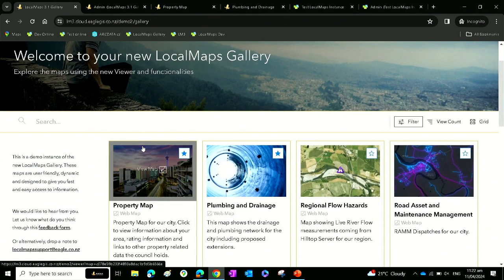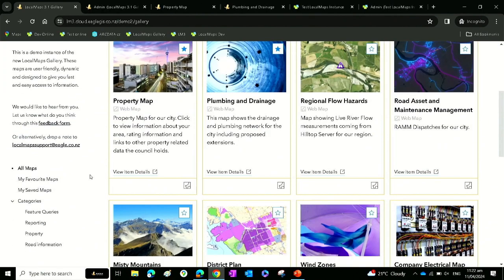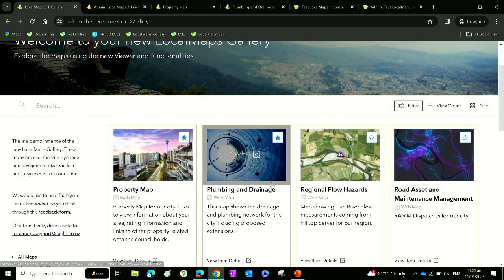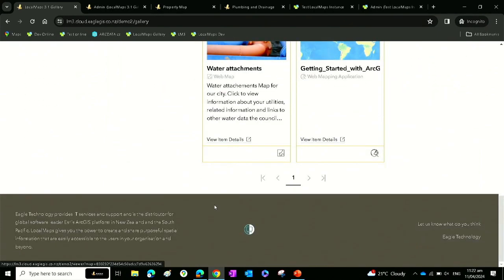So it comes with a header image, and an about description, with all those categories on your left, with saved maps and favorite maps, and the content in your center, along with a footer at the bottom. Now you can add a description to your footer and also links as well.